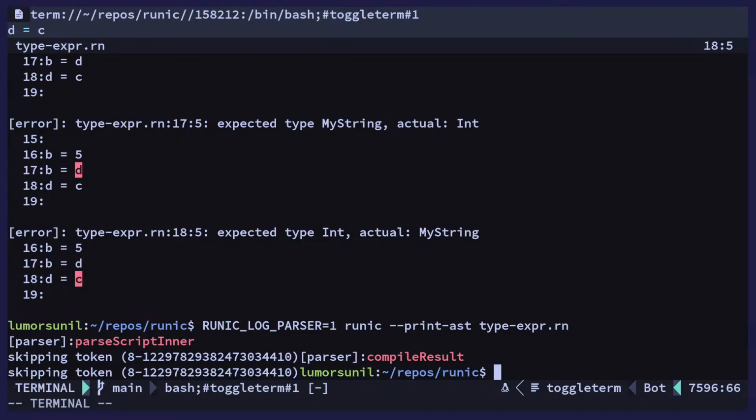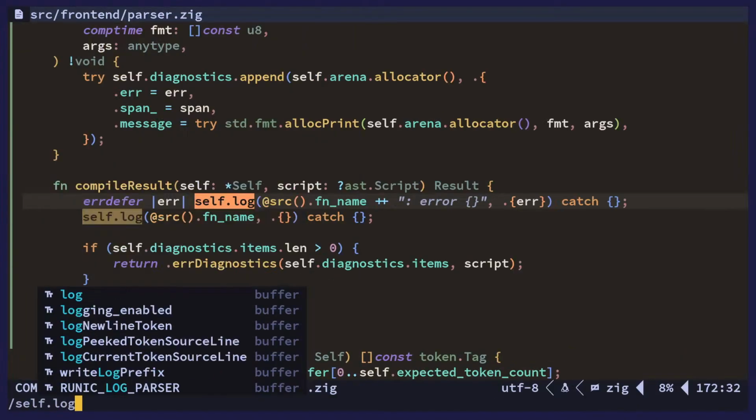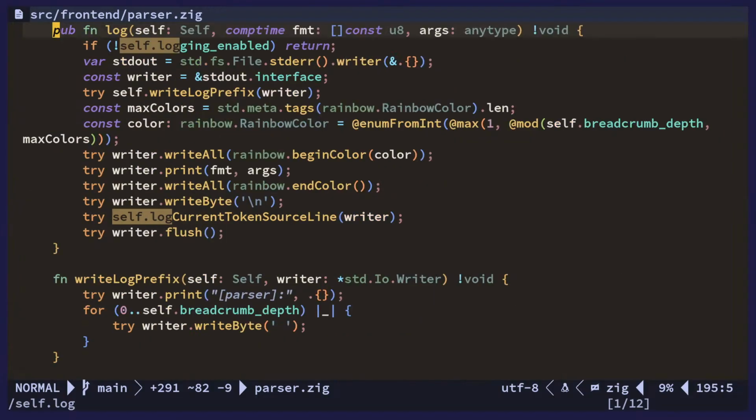Okay, there might be something weird going on with the log, with the parser logger. So let's check it out. I mean, we are flushing.